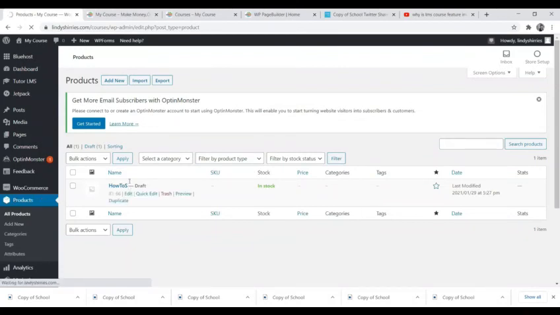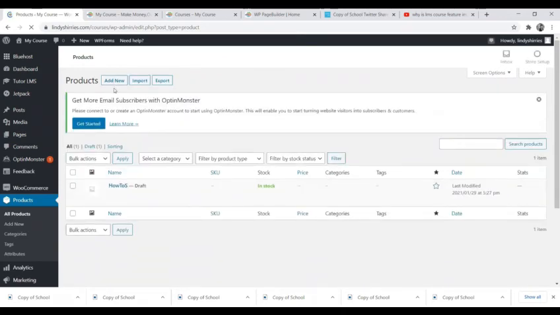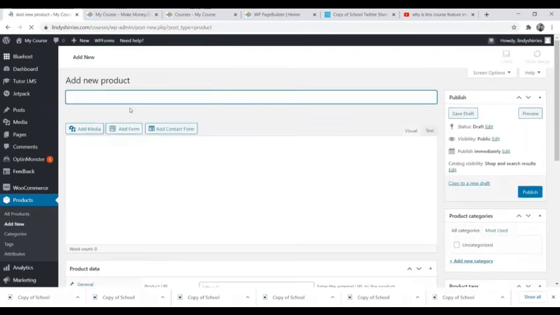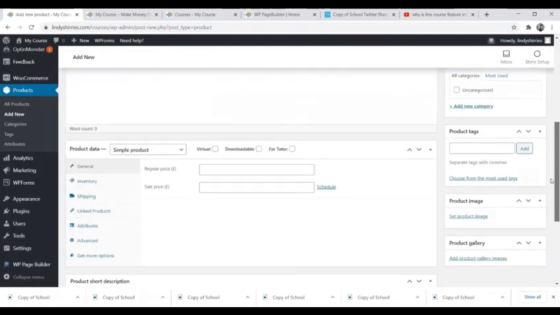We're now going to add a product. So why do you need to add a product? A product, we add it under WooCommerce. A product is like what will get the payments. So we'll just put how to start a business. This is the product that will add the payment. So you can just add the payment.